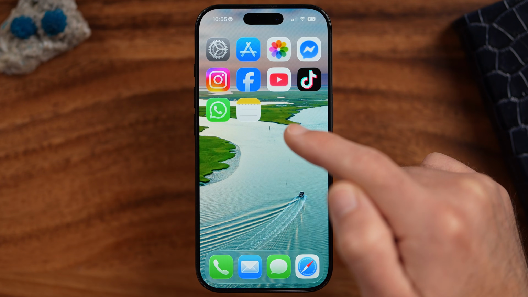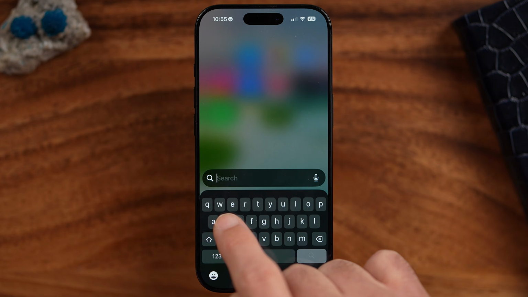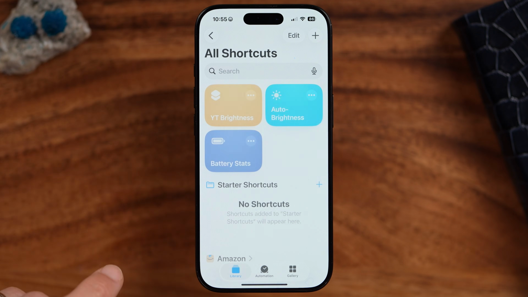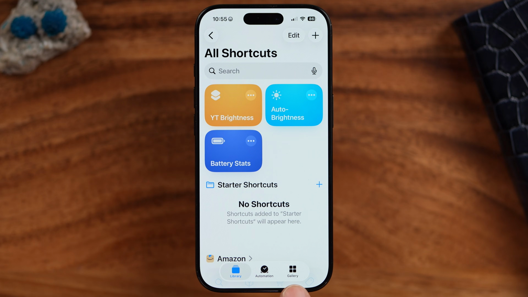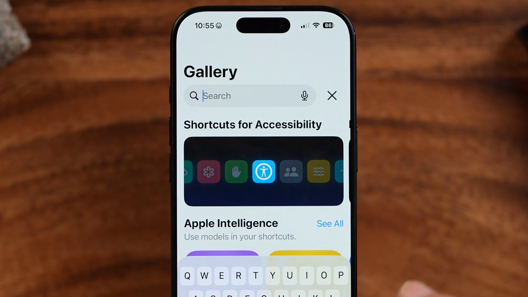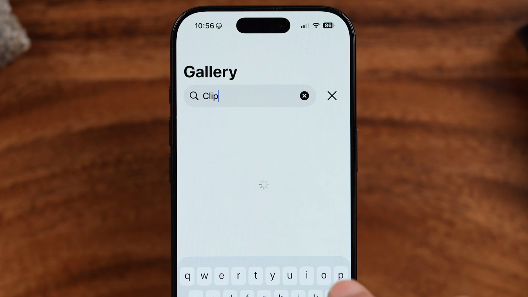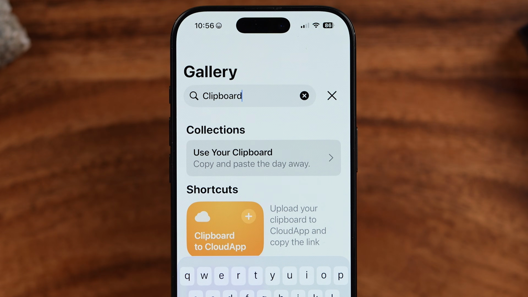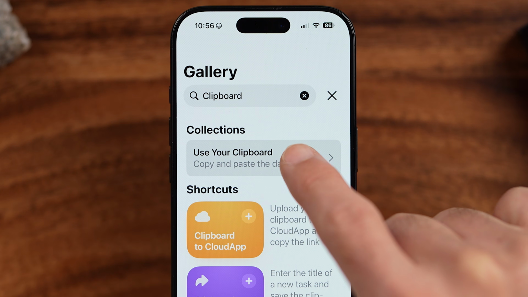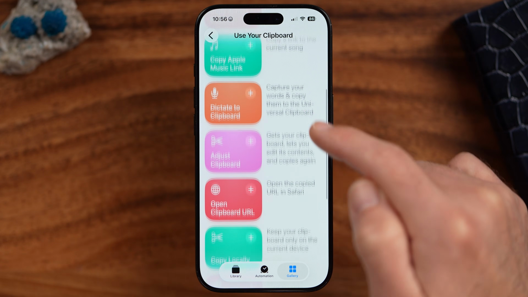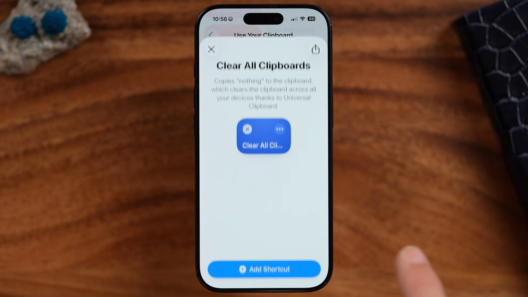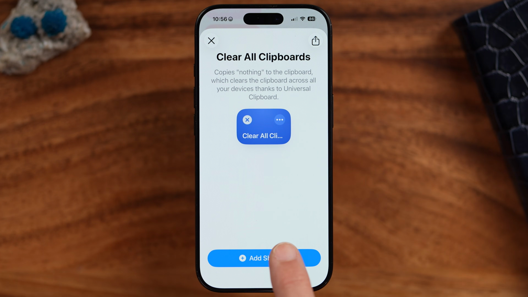So all you're going to do is take your finger and swipe down and type in shortcuts, and tap on the default Shortcuts app here. From here, tap on Gallery at the bottom right, and then tap on Search at the top, and search for clipboard. After you tap on search, tap on Use Your Clipboard under Collections. Scroll down to the bottom and tap on Clear All Clipboards. Then tap on Add Shortcut.